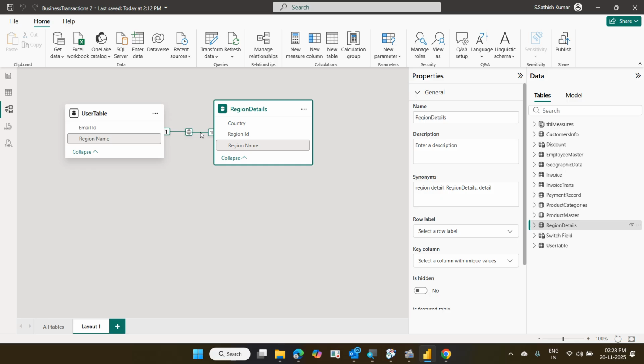So we have created a table and we have given the usernames, email IDs, and we have given the region name. So now we have connected this user table and the region table. That's it. Finally, we have to do one step. Final step, last and final step. If it is not connected, please connect this. If it is connected, fine.